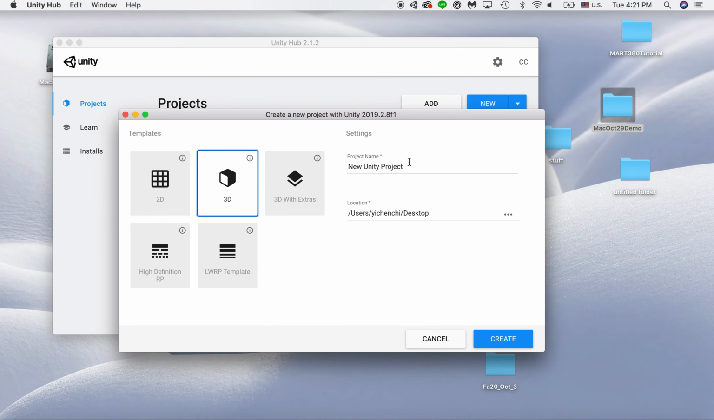First step, make sure to give your project a unique name that you will remember. You can call it anything but New Unity Project, because New Unity Project is just too generic and it's hard to locate if you ever need to find it. So I'll just call it Mar 380 demo.